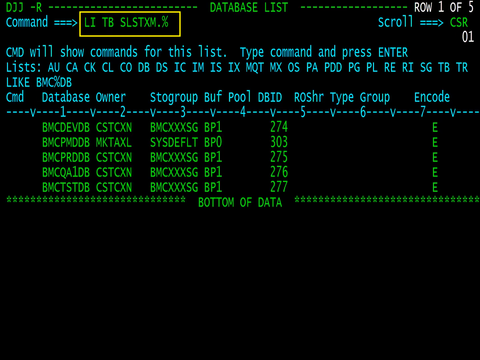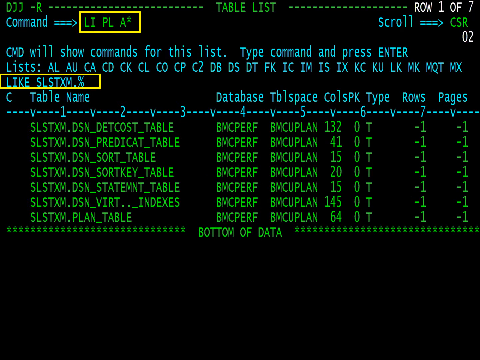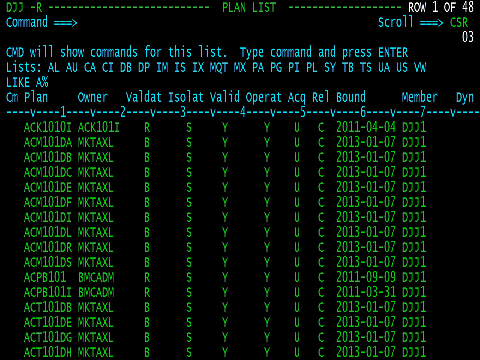You can drive list from the command line. The command is list or LI, object type, qualifier. Here we are listing tables with the creator SLSTXM. Resulting list, note the where clause. From here we can directly list plans that begin with A. This is the resulting list.